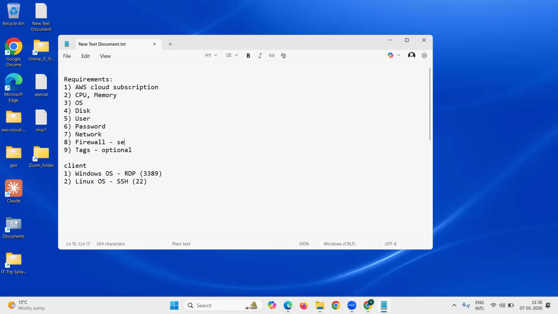The firewall on AWS is referred to as a security group, and the network is referred to as a VPC, virtual private cloud. CPU and memory configuration is referred to as instance type. The OS is available in image format, and a disk is referred to as a volume.